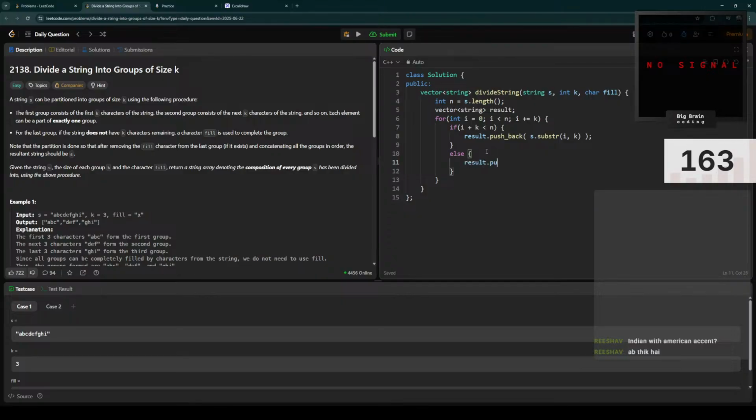Okay, result dot push back s dot substring I. Now at the end, I just need to check if the last group is of size k. If it is not, then I have to fill in the characters in that string. If result dot back dot size is not, I can do this while not less than k.